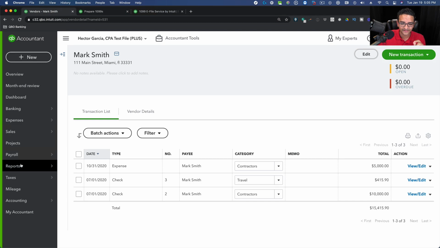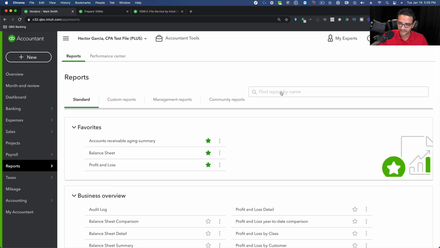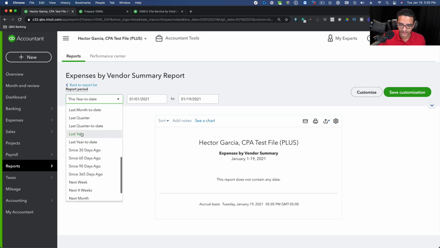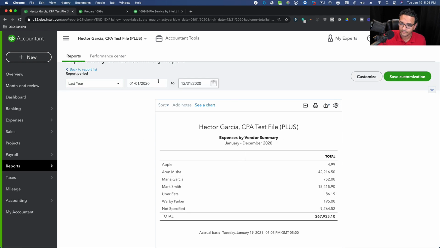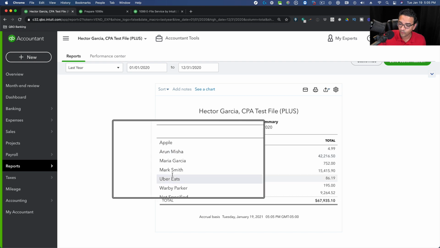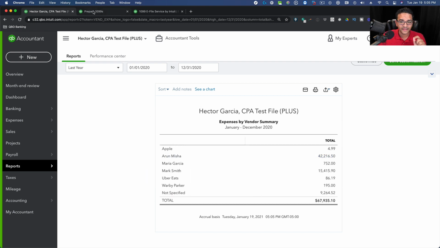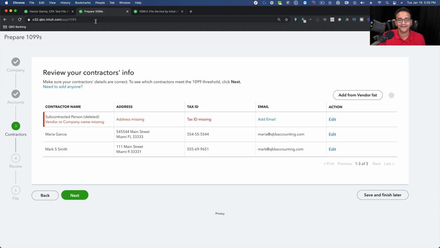If we actually go back to that report we were looking at, this was the expenses by vendor summary for last year. And I'm going to click on run. Notice that there's another one called Arun that received $42,000, but he's not showing on the 1099 screen. There might be a reason for that. That's what we're going to find out in a second. So I'm going to click on next.